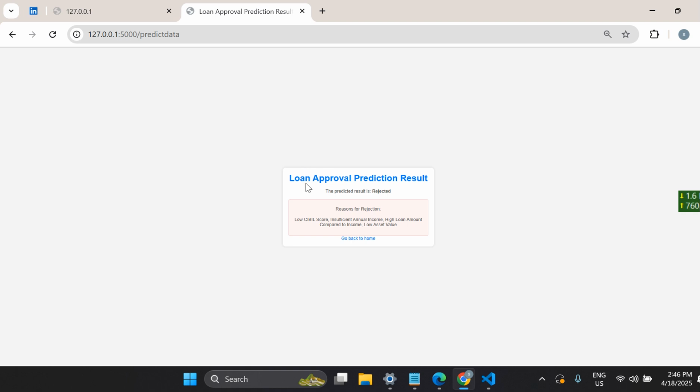So the loan approval prediction result is rejected. Why? The reason for rejection is also here: low CIBIL score, insufficient annual income, high loan amount compared to income, low asset value. So like this, our model will predict whether your loan will get approved or rejected. How is this model working? We will go through the code line by line, and we will understand how this model is working. So let's jump into the code.